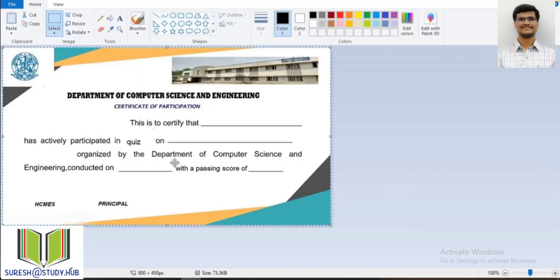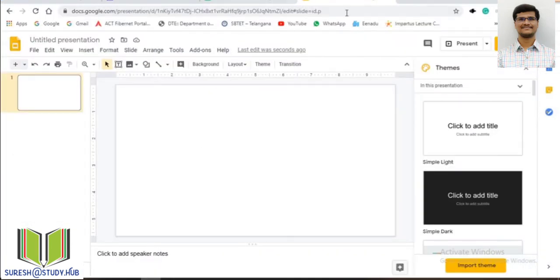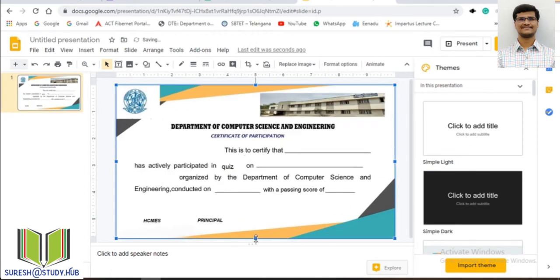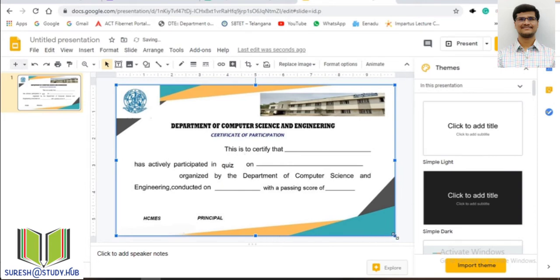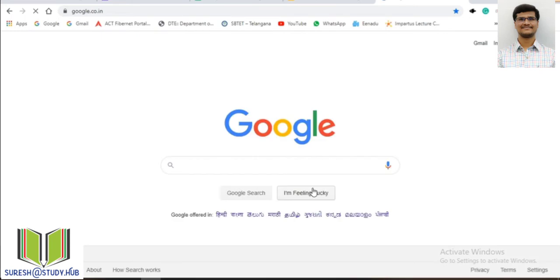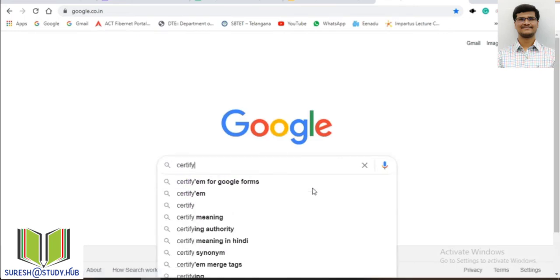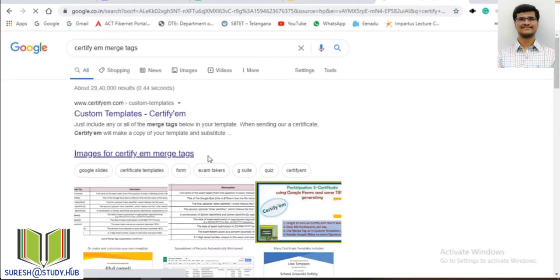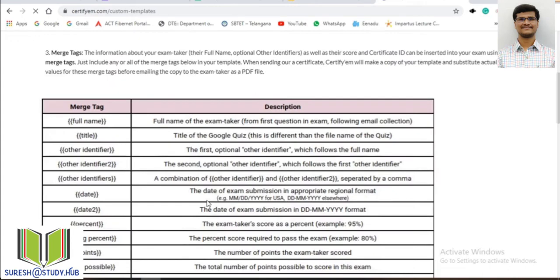Once you have added them, just copy this one and go to your Google Slides, and click on paste. Once this is pasted, adjust accordingly as per the slide. Once you have adjusted, some Certify'em predefined tags are there. Those are very important. These are the predefined tags.